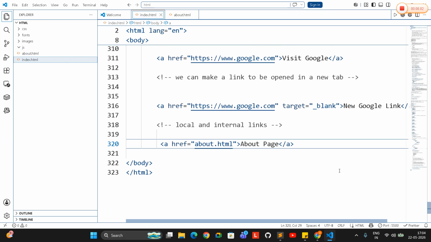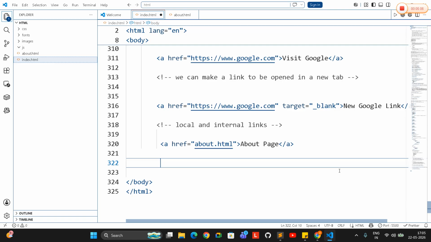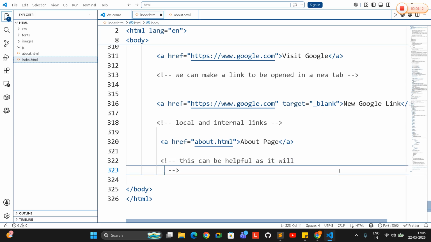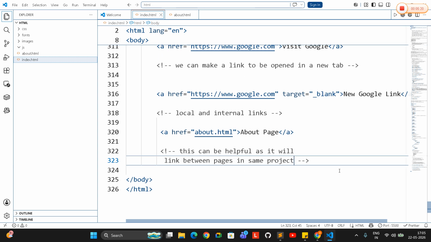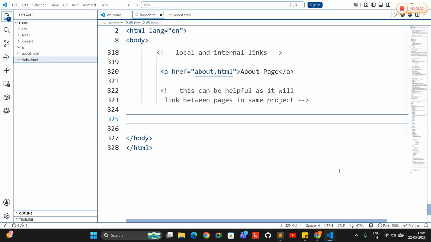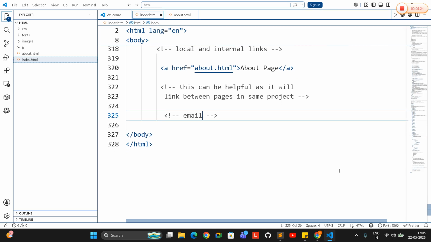This is how we are going to work with local and internal links. This can be helpful as it will link between pages in the same project. It's really very important.